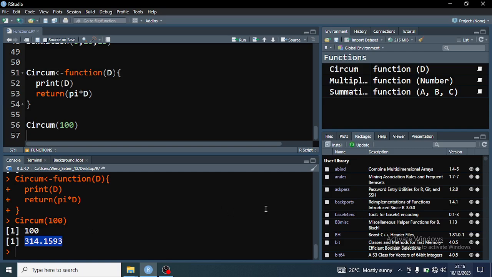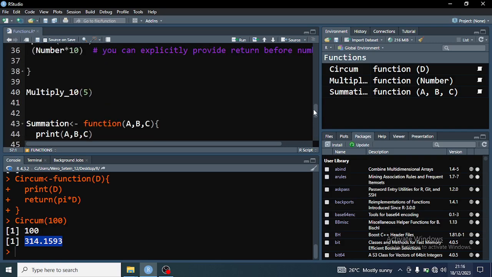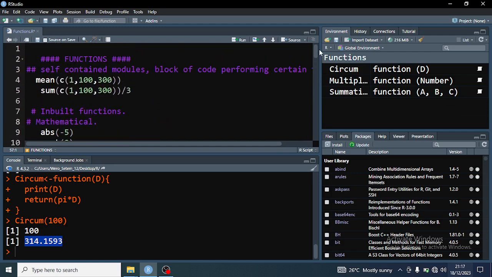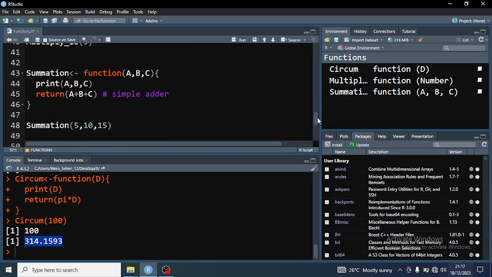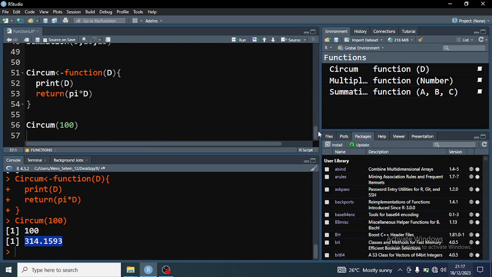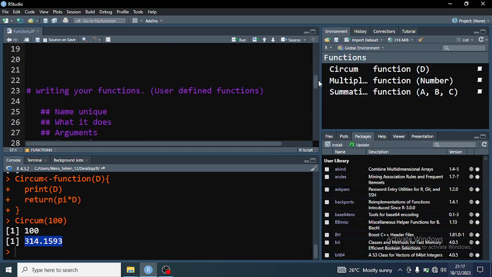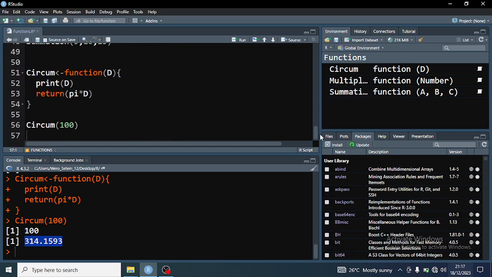So basically, that's all about functions. Most functions that we will be using have been created, so we won't be creating so many functions. But when need arises, it's good to have the basics for creating your own functions.